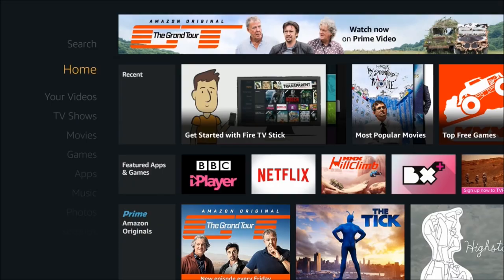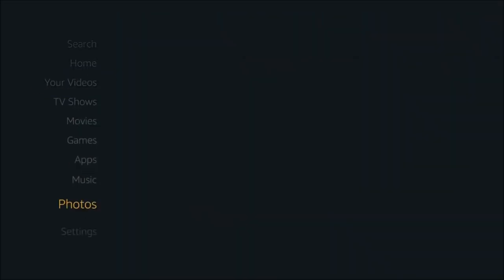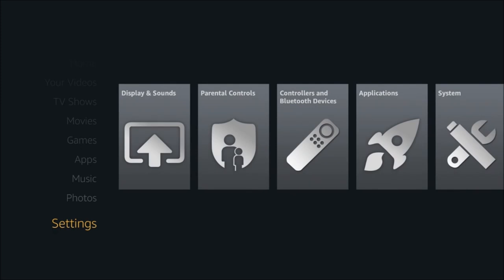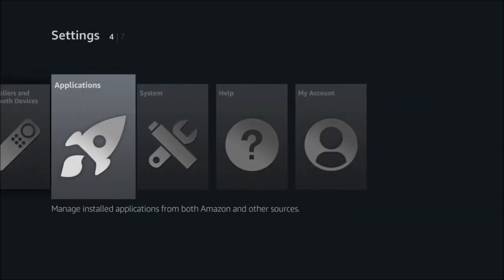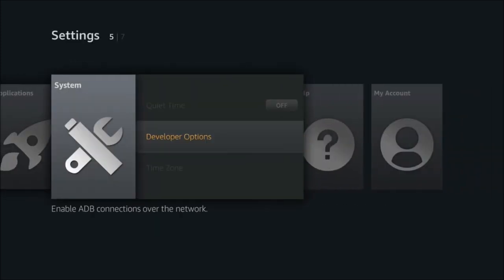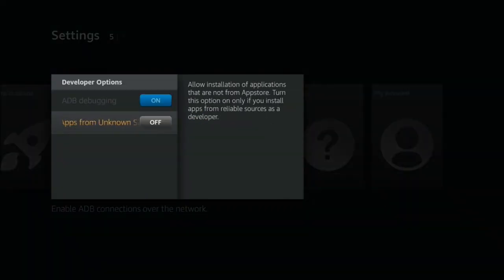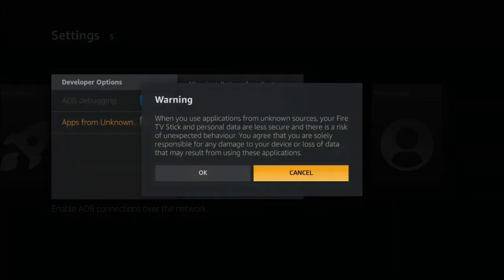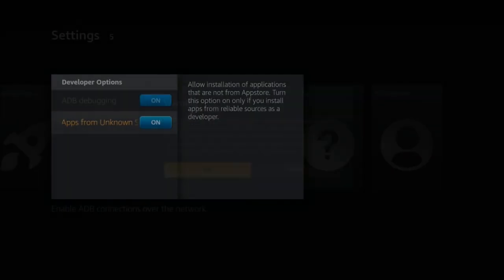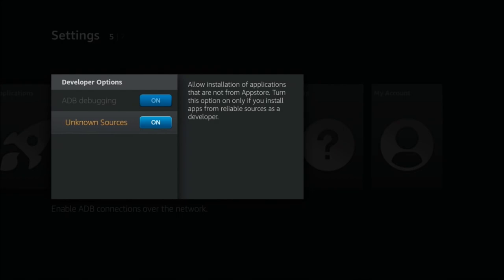So as you can see, I've loaded up my Amazon Firestick. You want to go down to Settings, go across to System, down to Developer Options, and we need to turn both of these on. So just go ahead and click on both of them. And the bottom one, when you click it, just go across and click OK. Now this gives us access to install the programs we want.